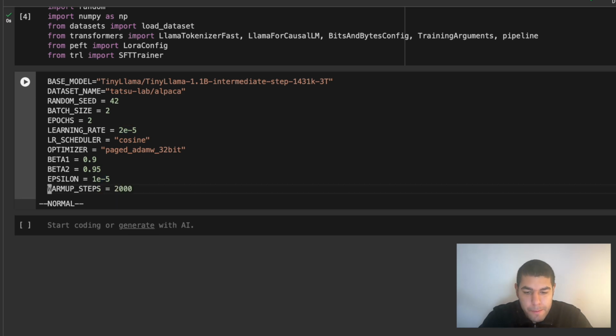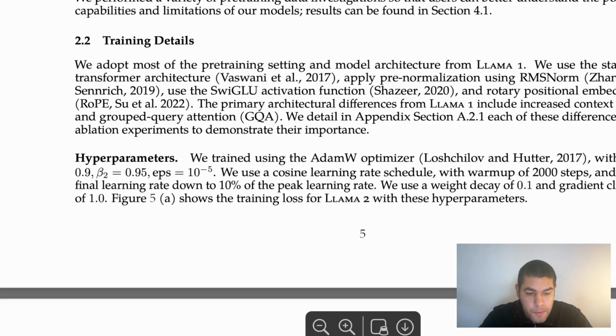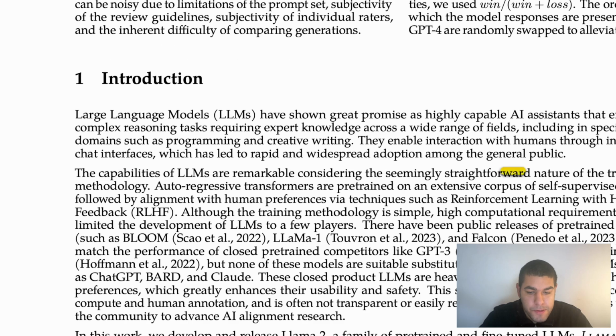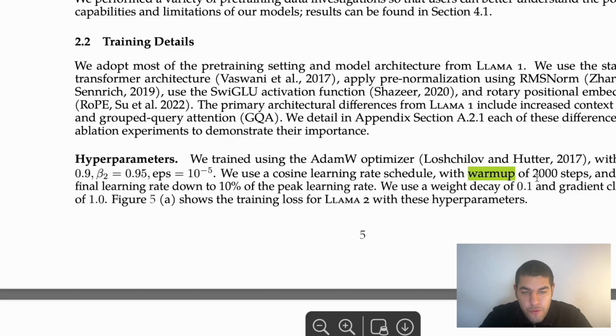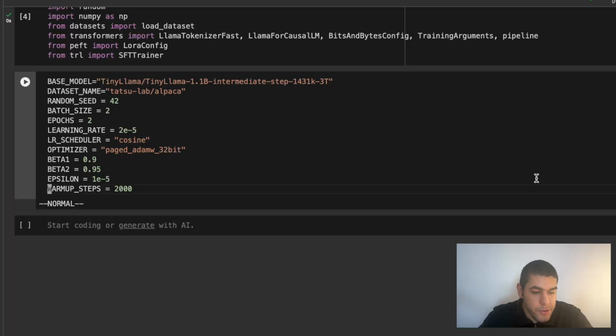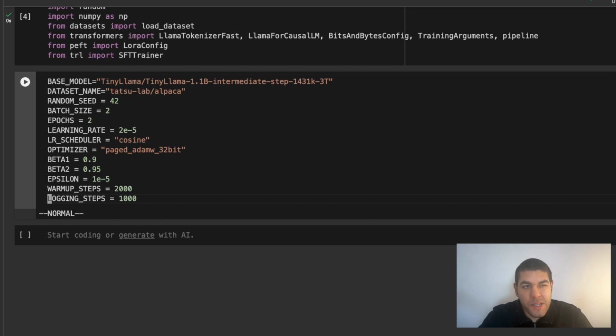Now the warm-up steps. Again, let's look at the paper and search for warm-up steps. They use 2000 warm-up steps, so we are just going to copy that directly here: warm-up steps equals 2000. Logging steps depend on us. It just says that at every 1000 time steps, log the loss of the model. I find 1000 to be decent for this use case, so leave it as 1000.